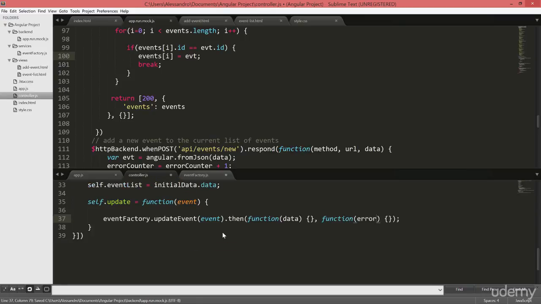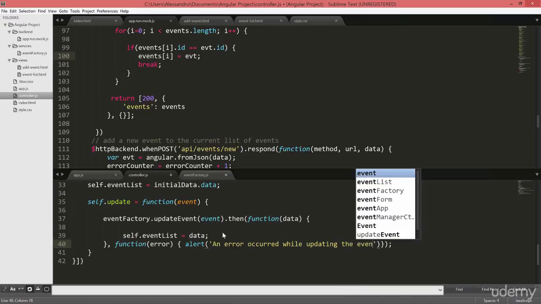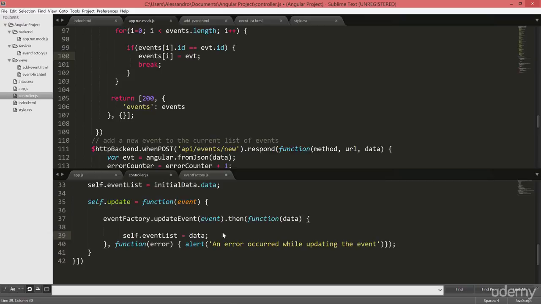I'll go back to my controller, and here we can finally define what happens in our then function in case the promise is fulfilled. And well, that will be self.eventList equals data. That's it. So we're basically getting the whole data set, and we're assigning that to our event list. And in case we have an error this time, we'll have an alert that will say an error occurred while updating the event.